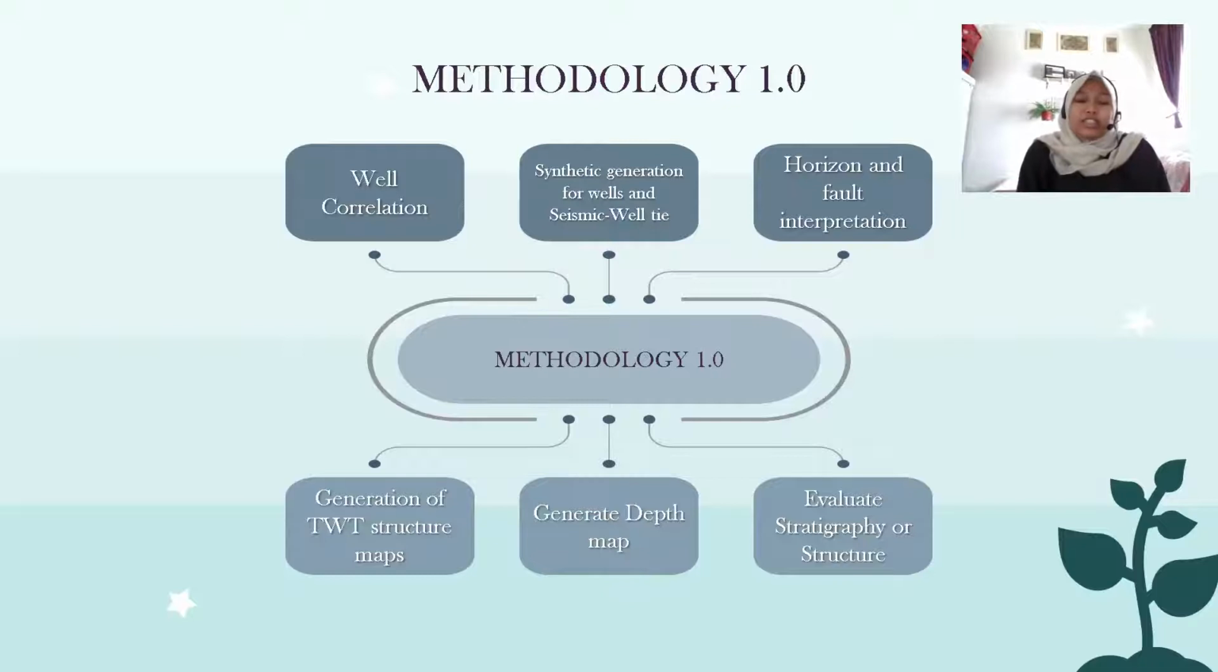Now I'll be presenting the methodology part. The methodology part is divided into 6. First of all is well correlation. Second is synthetic generation for wells and seismic well ties. Third is horizons and fault interpretation. Fourth is generating the TWT structure map. The second last is generating the depth map. And the last part is to evaluate the stratigraphy and structure.